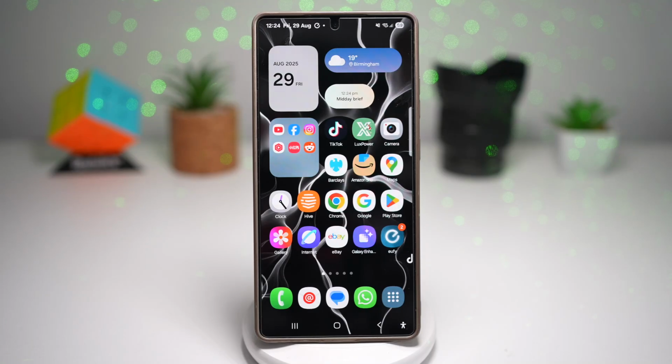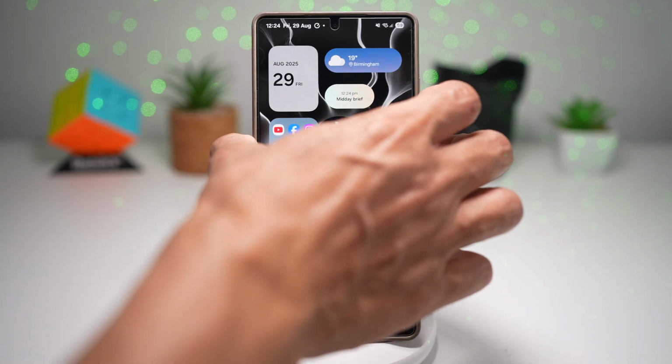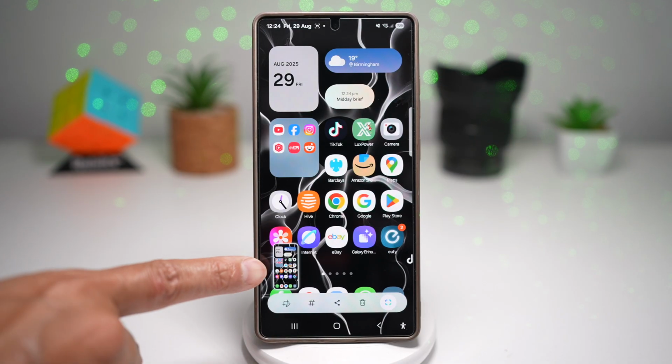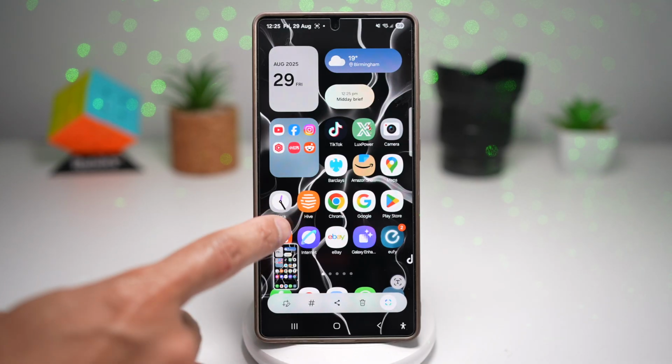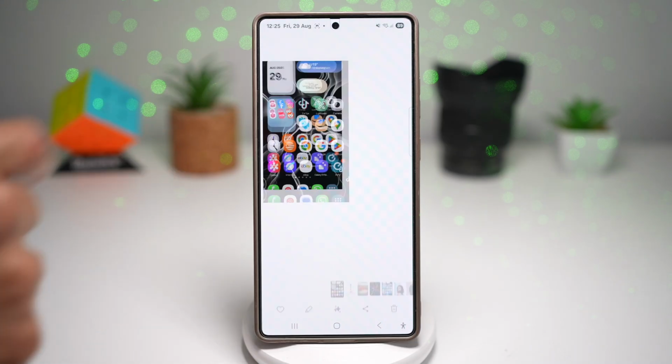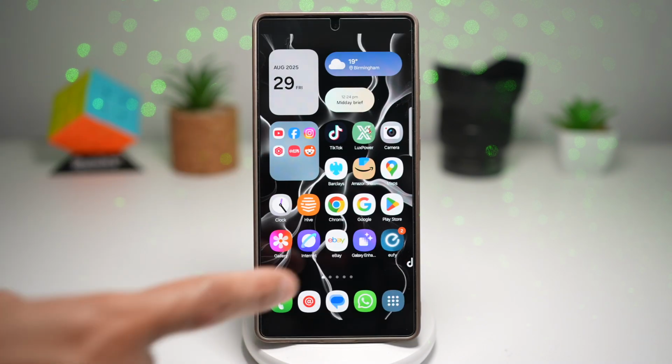In this video, I'll show you how to take a screenshot and instantly share it without saving it on your Samsung Galaxy device. So normally when you take a screenshot like this, it basically gets taken here and then gets saved into your gallery. Then you need to go ahead and open up gallery. And then from here, you need to go ahead and share it.